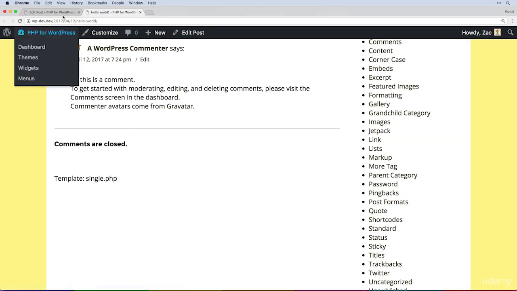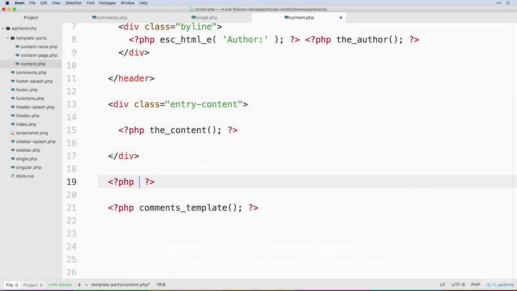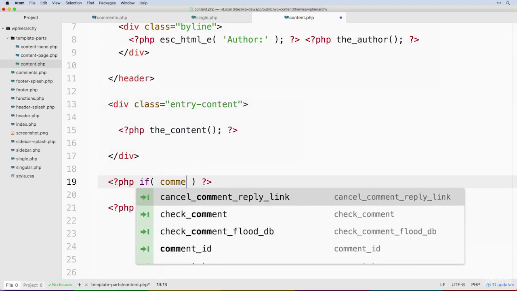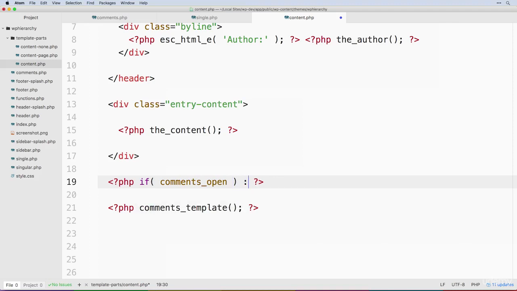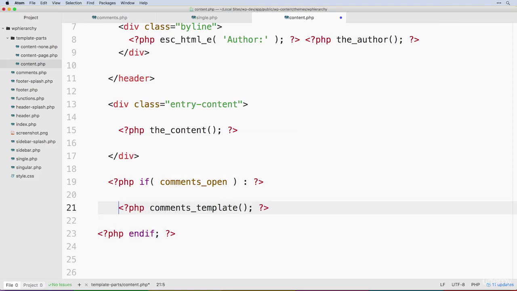But let's say that we didn't want any comments to display at all. One more conditional tag that could be helpful to add is we could check, before we even display the comments, to make sure that comments are even open. So if comments open, and if, there we go. That's just a little bit of extra conditional tags that will help if someone's viewing it and it's not open. Otherwise, you're not going to display the comments at all.